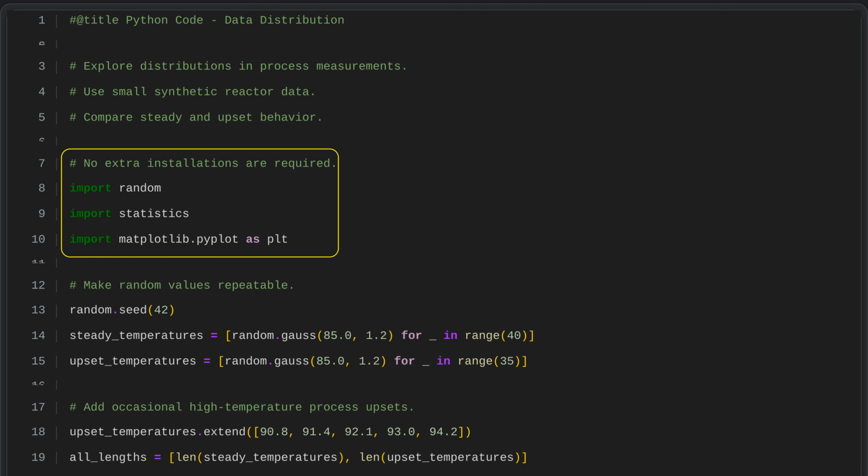We import tools for generating, analyzing, and visualizing data. The random module helps create synthetic data with realistic variation. The statistics module supports measures like the mean and standard deviation, and pyplot from matplotlib lets us plot temperature distributions for easier comparison and interpretation.